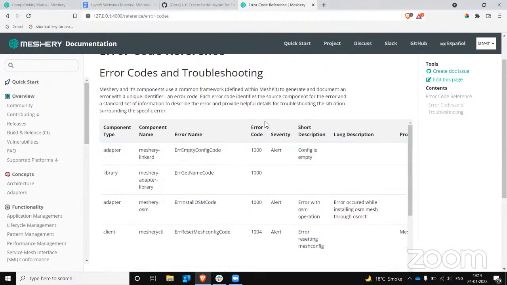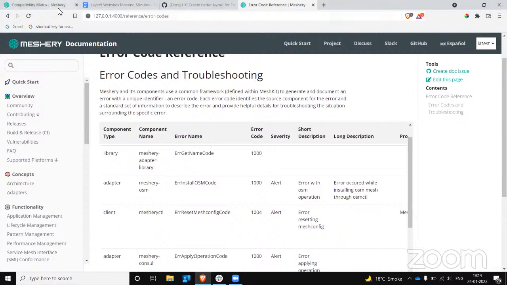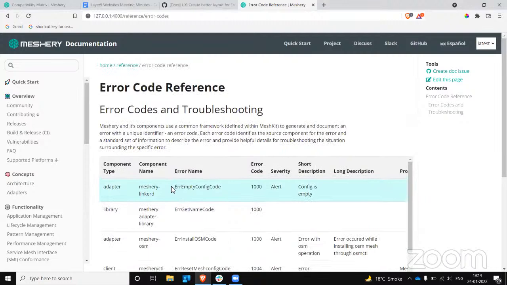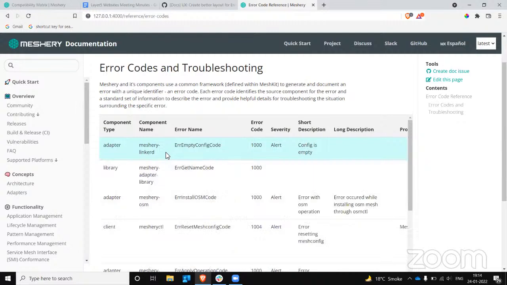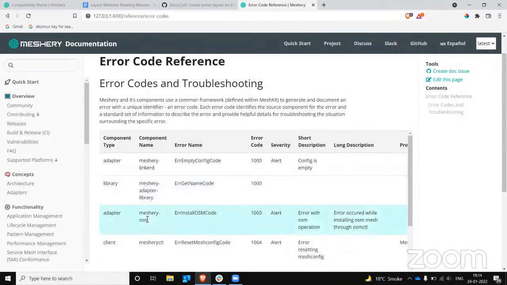So this is the error codes table. Initially we needed to update the layout of the error codes table. There was a suggestion that we make it something like what we have in the compatibility matrix. So this is the table that we now have, in which if we click, the user doesn't have to go through all the error codes, only the ones he wants. If he wants the component type adapter and component name mesh linker D, then he should be only going through that component's error codes and nothing else's. So that's what I've done here.